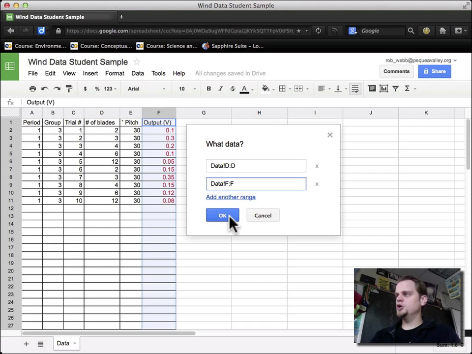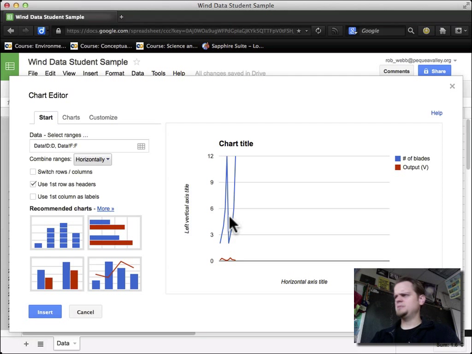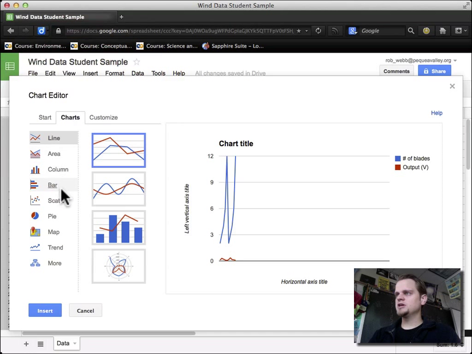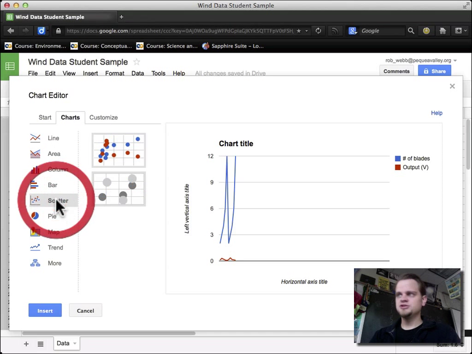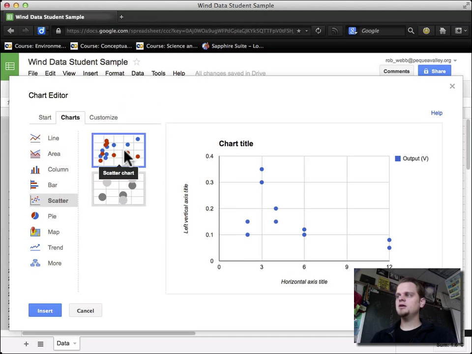So what I do is I hit OK. And up pops a weird chart. It's not a scatter plot. So here's what we do. We click on this tab here, which is Charts, and we click on Scatter because that's the type that we want. And we have to actually click on this. That looks a little bit better. Not so bad. It's a scatter plot.